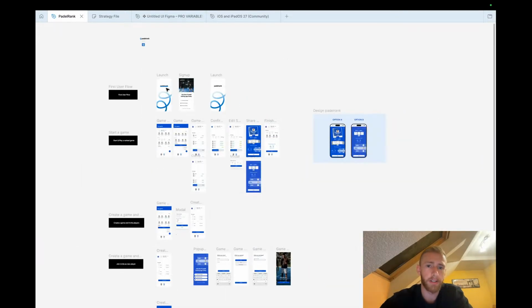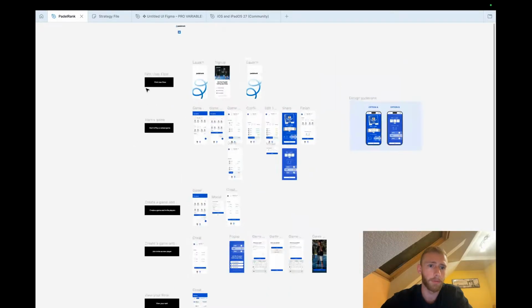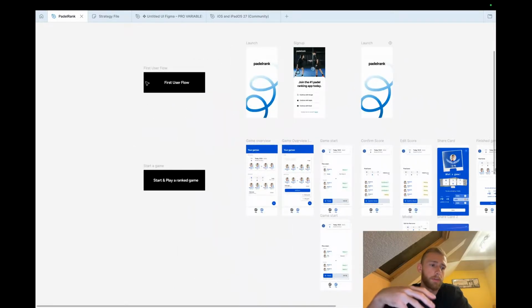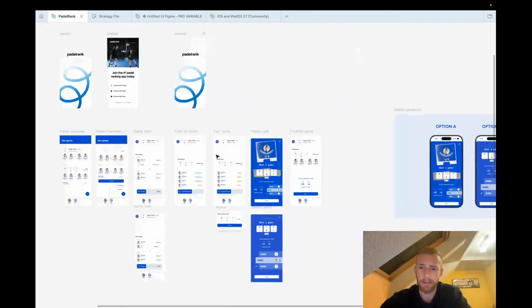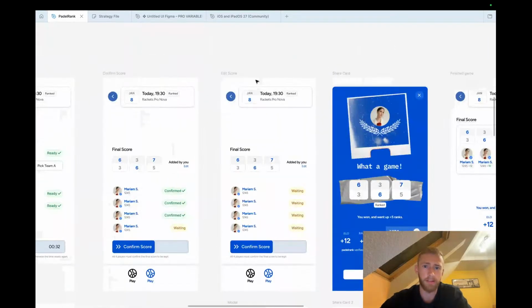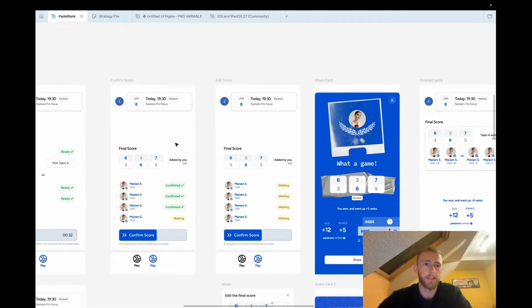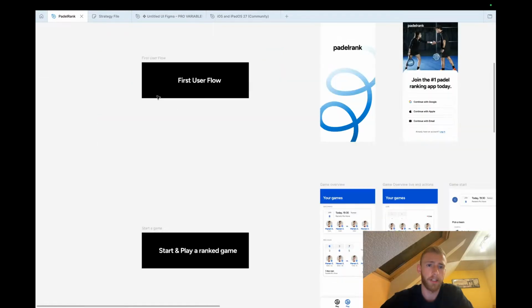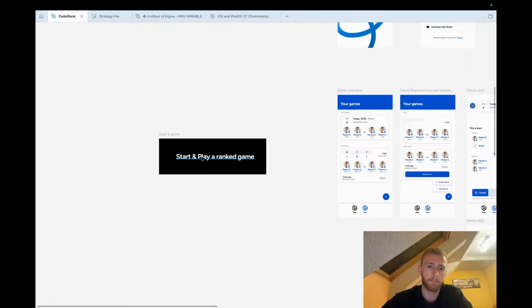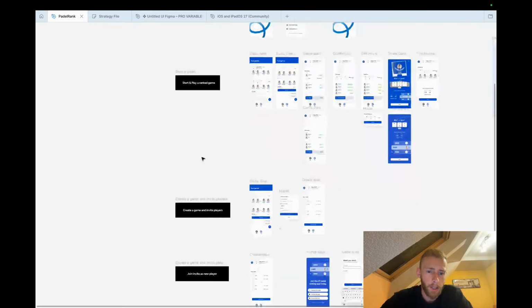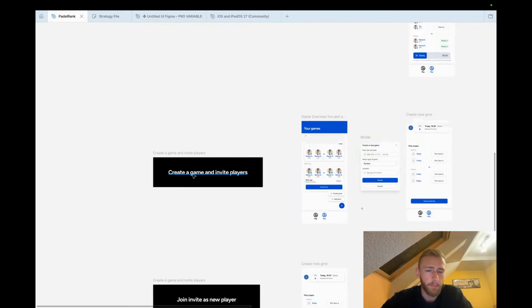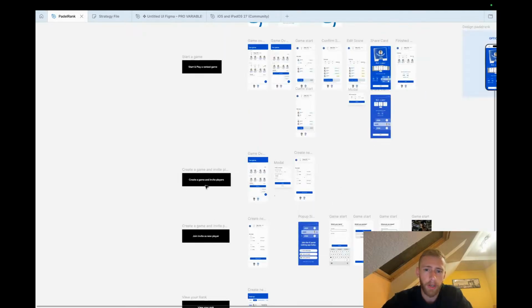And I already started designing a few flows. This is how I usually start. Not going too much into detail yet. You can see that some of these screens, they are not finished yet. It's just some ideas. But I always start with actual flows, like the user needs to do something, but after that, I see how it actually works.